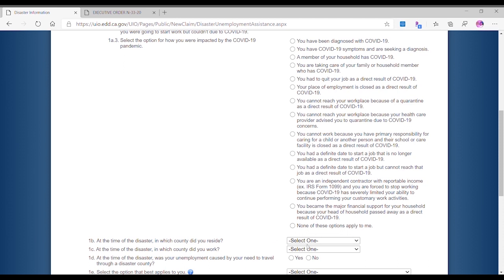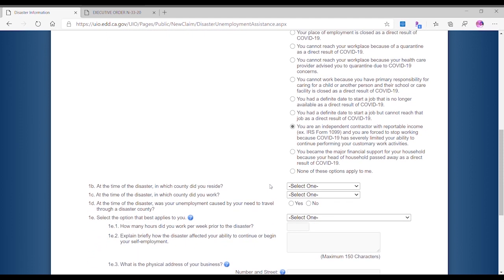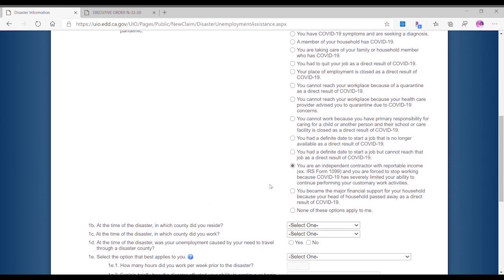Most of us are 1099 workers. We're here because we cannot apply for regular unemployment insurance. So we come here to the PUA Unemployment Application to actually get money. So it says you are an independent contractor, reportable income, 1099, and you are forced to stop working because COVID-19 has severely limited your ability to continue performing your customary work activities. So that's us. Some of us will say you have been diagnosed with COVID-19. That's why you can't work, because you're sick. So just read which one affects you most, which is more obvious.